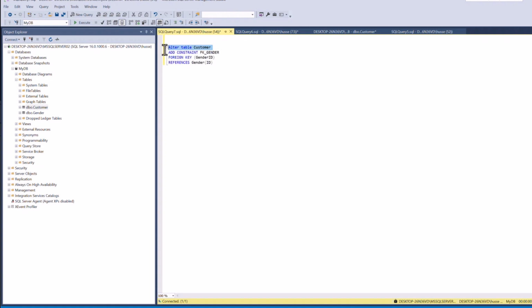So we want to alter the customers table. Okay, we're altering this table here. We're adding in the constraint. We have to give the constraint a name, right? I'll make this bigger so we can see. So we're adding a constraint. We have to give that constraint a unique name. A foreign key. So we want to reference that foreign key, which is obviously in the customers table. This is the foreign key, the gender ID. And then we want it to reference the gender ID.